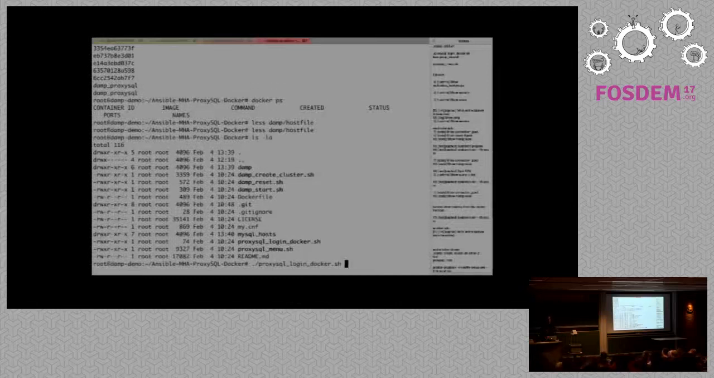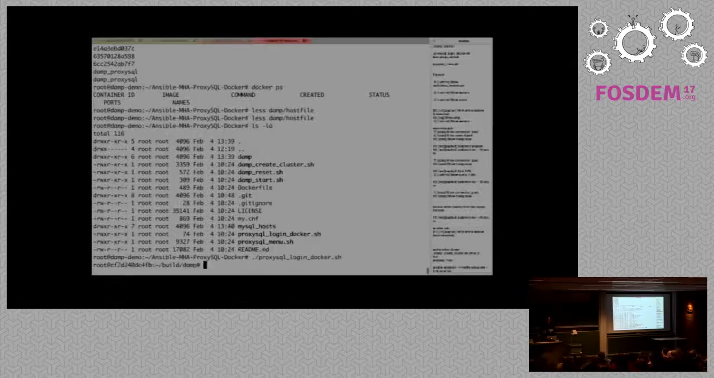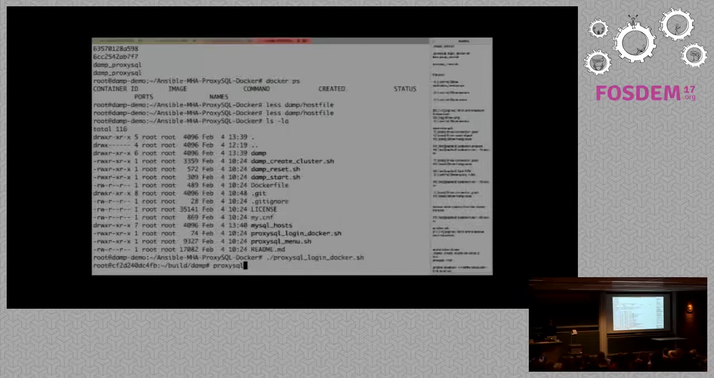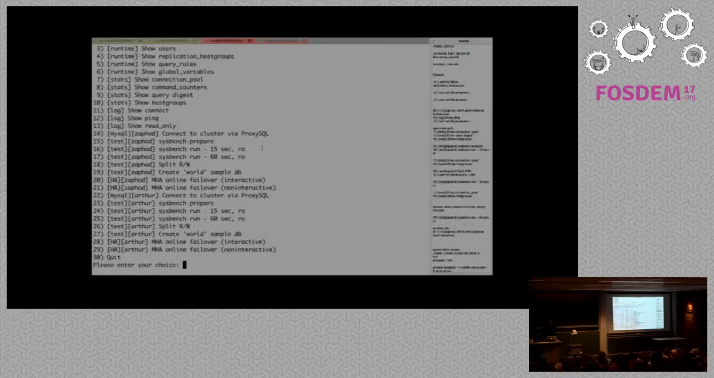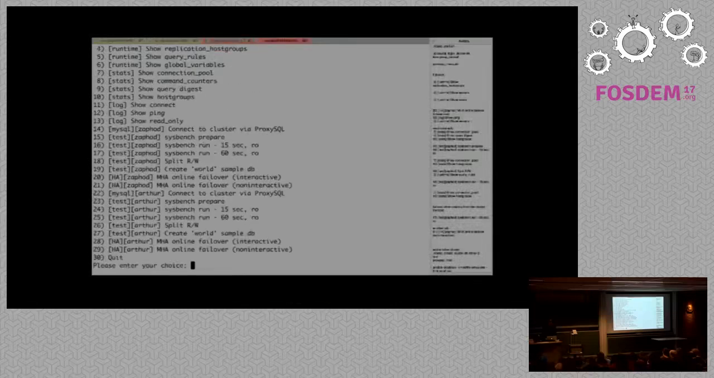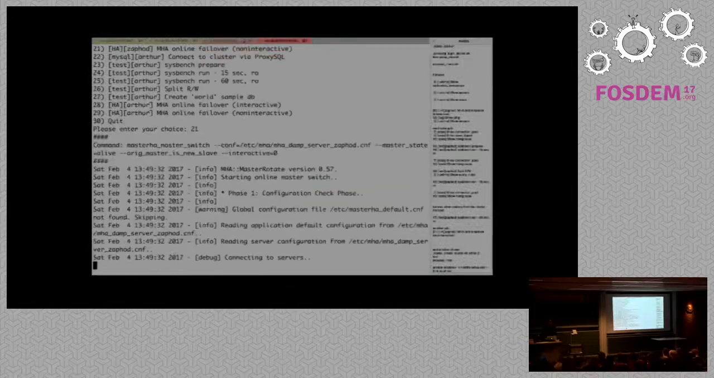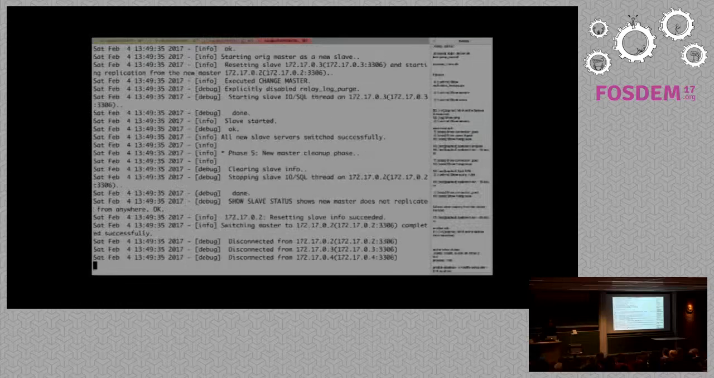So in one of the windows, I'm going to execute a longer sysbench that's 60 seconds long. And in the other window, I'm going to execute a non-interactive failover. It just doesn't stop you to confirm that you want to change your topology. No worries. Okay, so we switched the master successfully.